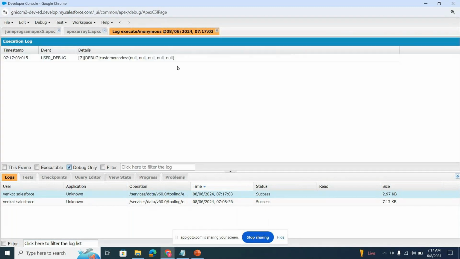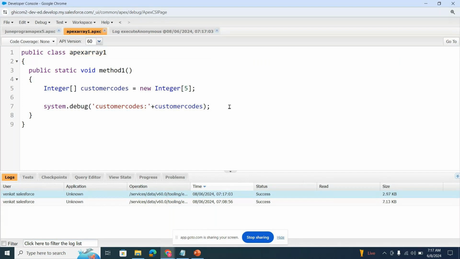Everyone able to see it is null. Why is it null? Anyone can give me the answer why it is null. James, why is it null inside the debug logs? Yes, the result is null. Why? Any reason? We did not assign any value, that's why we got null at the end of the result. That's the reason. Okay, let me try to assign it.